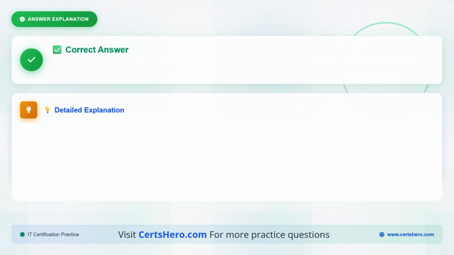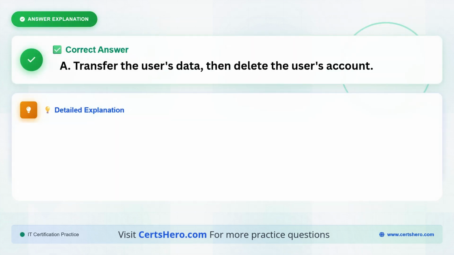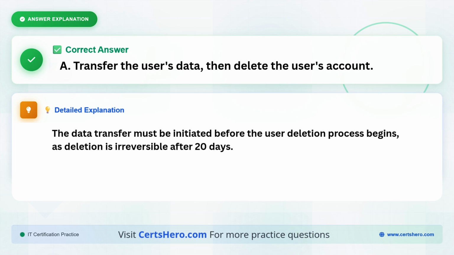The correct answer is A. Transfer the user's data, then delete the user's account. This sequence is critical. You must complete the data transfer while the account still exists, because once the deletion process starts, the data will eventually be gone forever.